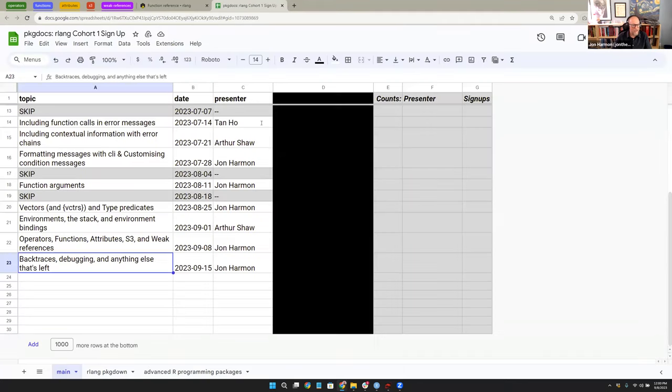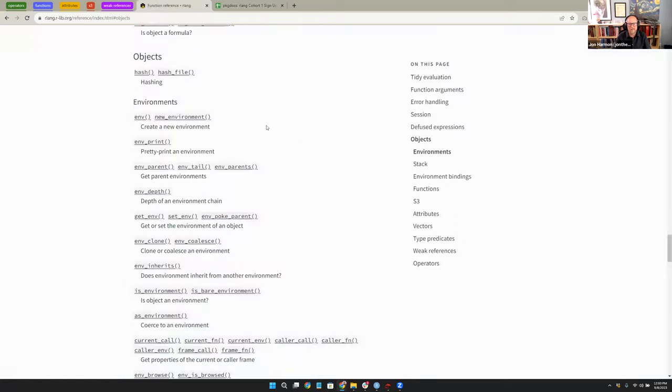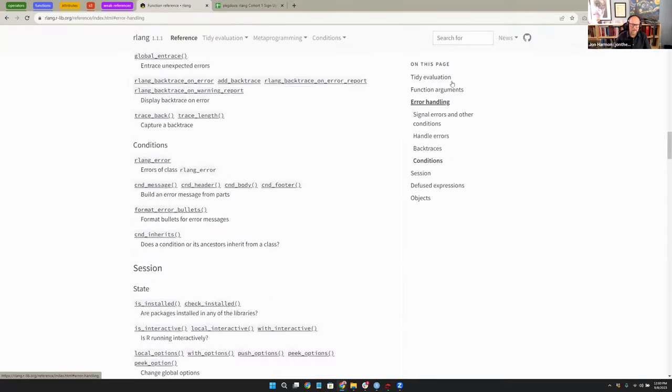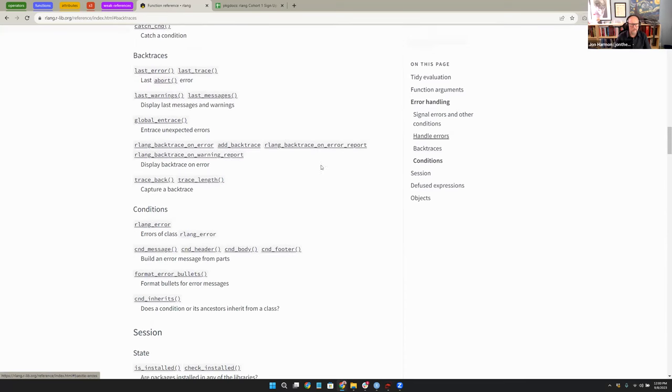All right, and that was a good transition, because next week it's all debugging related things. I'll also dig through and see if we missed anything else, but I think that's it. There are backtraces, which are in error handling, and a couple of other things left over for debugging, which again probably belong in another package.